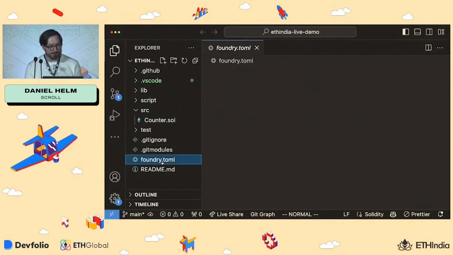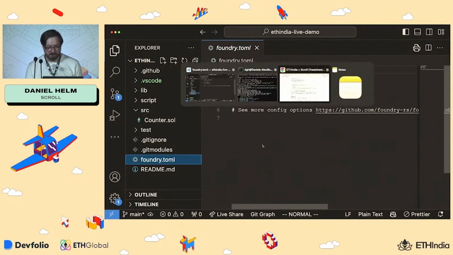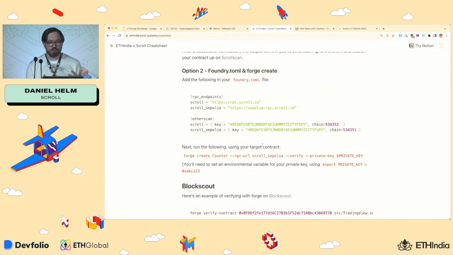Okay, this is very zoomed in. But when you init a new Forge project, it actually comes with a .sol file. You can put whatever you need to in there, but we'll just start with the default one. But we want to go into this foundry.toml file and modify our configuration just a little bit so that it knows about Scroll and Scroll Sepolia and how to verify contracts using them.